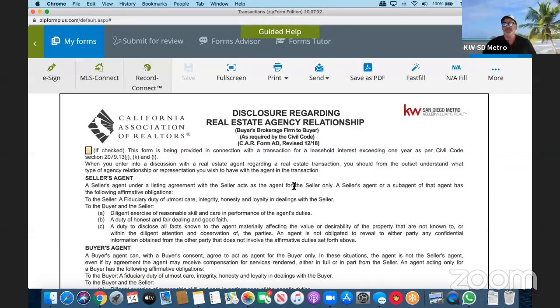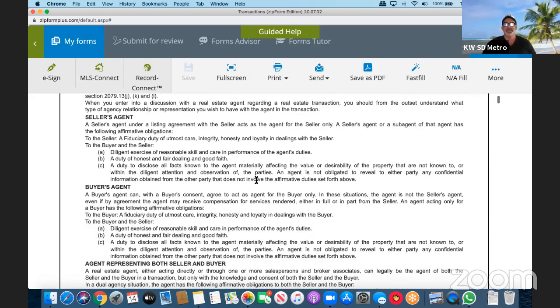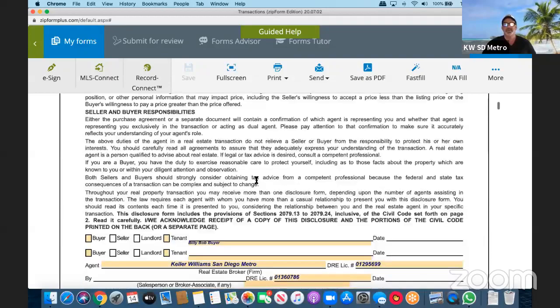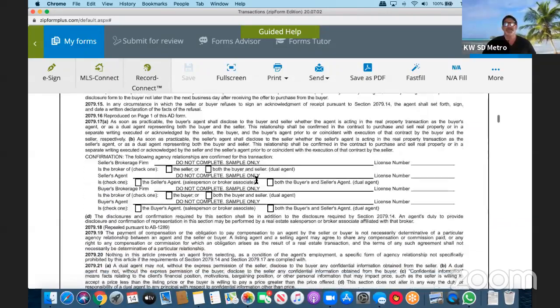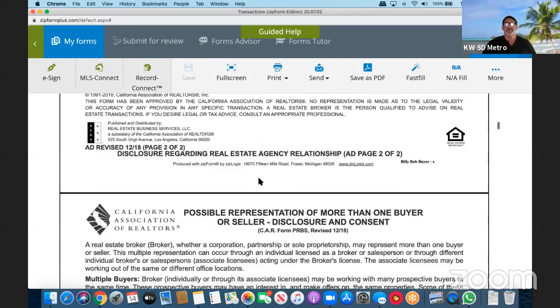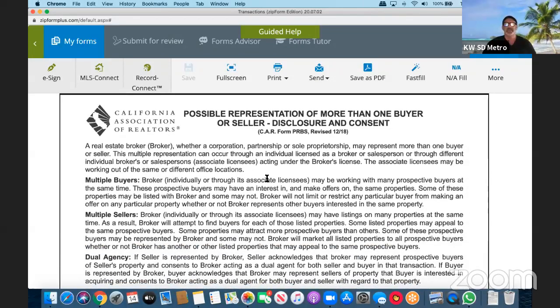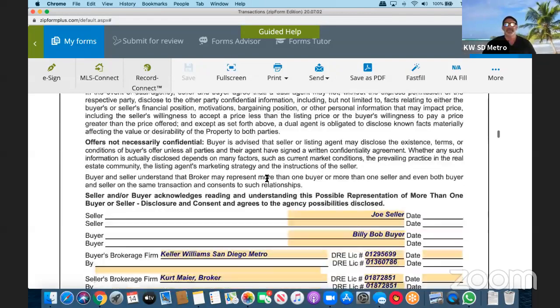We covered this in the BRE class. I'm not going to go through agency again, but this will be automatically loaded. But hopefully you've already had the buyer sign an agency disclosure. You can have them sign this again. It's the buyer's brokerage firm to buyer, the disclosure regarding real estate agency relationships. I won't be going through it because we've already discussed this. If you want to see that, go back and look at the earlier class on the BRE that's uploaded to YouTube. Same thing with the PRBS. Same thing, we discussed that there.